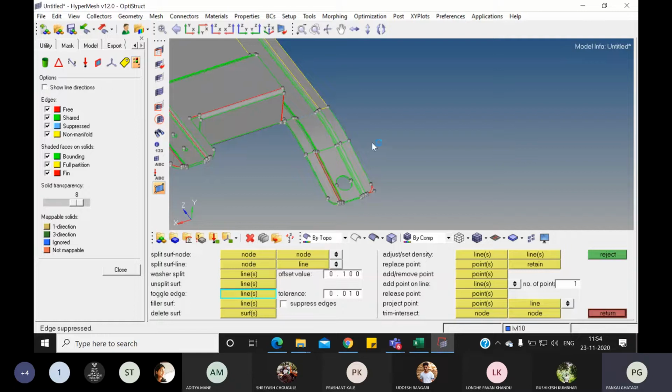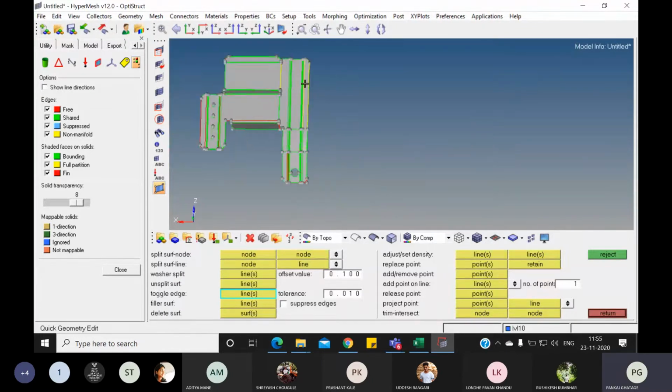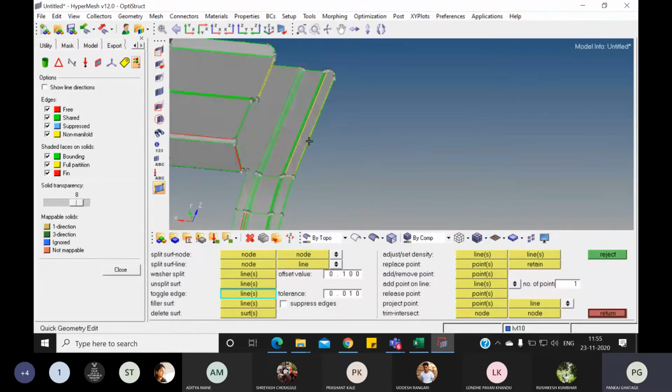So getting here, that suppress means if I right click, it will be divided again. Okay, splitting can be done here with this particular line. And then these are the non-manifold. Non-manifold means what?